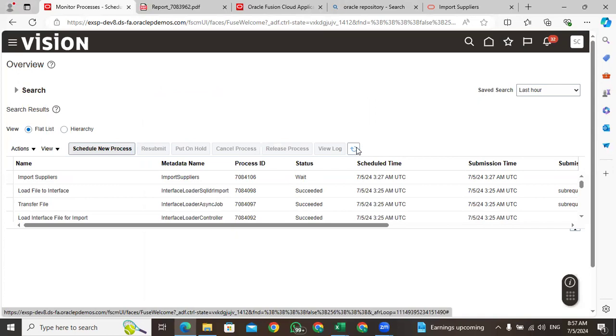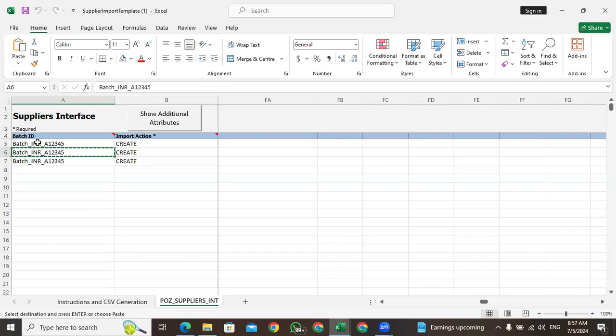Did we change the batch ID now? Yes, we already changed it. Previously it was HYD, now it is IN.